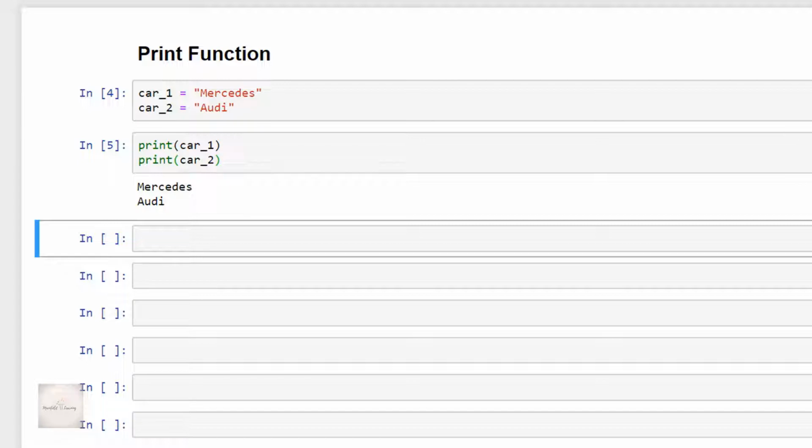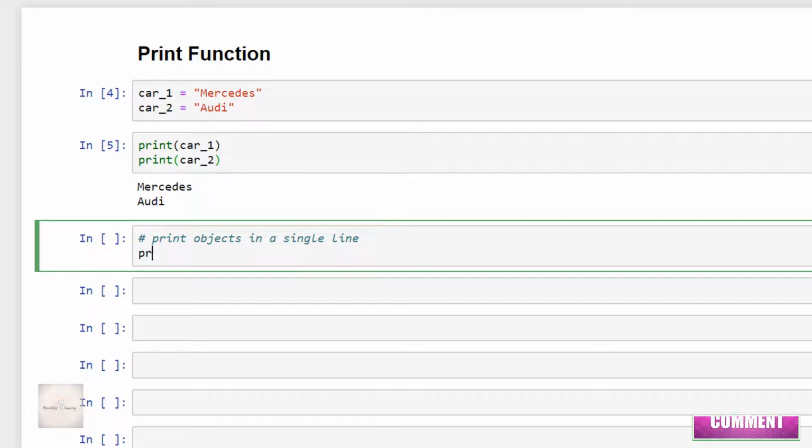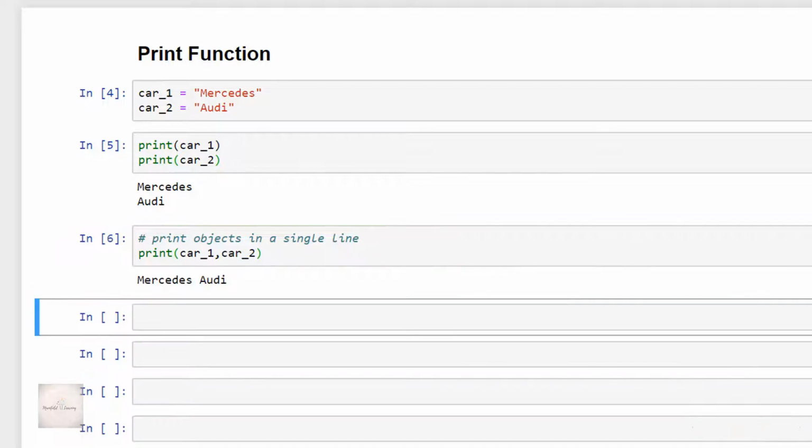So, to print the objects in a single line, or when we have to print more than one object, we make use of a comma inside the parentheses. So, it will be like print car1, car2, and then I'll execute this. Yes, as you can see in the output, we have the names of the cars in a single line.